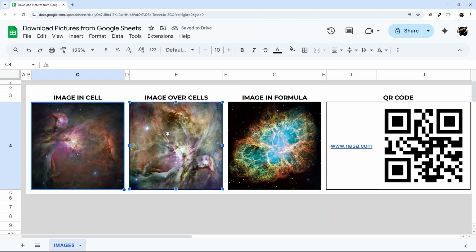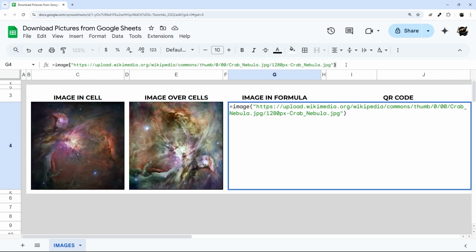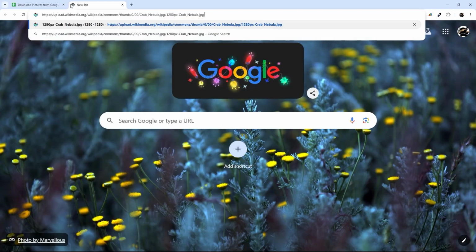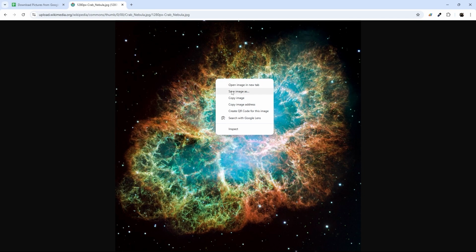Now this next one is already over the cells. So all we have to do here is directly hold down shift and right click and save image as. Now, if you have an image inside of a formula like this, what we'll want to do is just grab just this URL part. We'll copy that and then we'll make a new tab, paste that, and now we can save image as directly from that link.